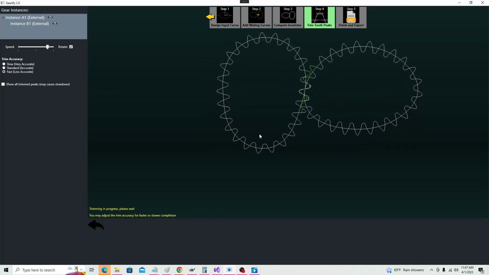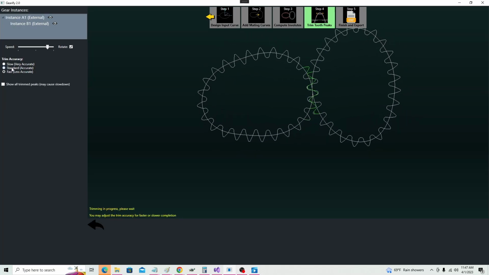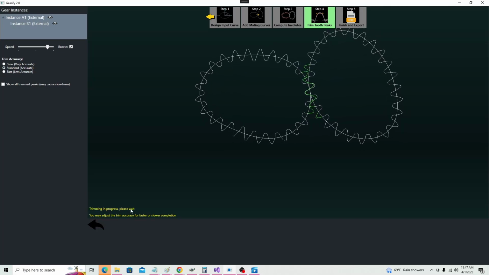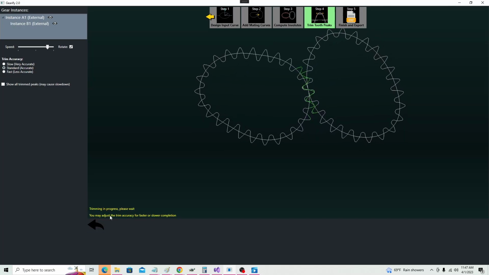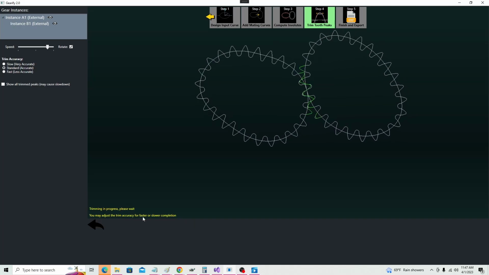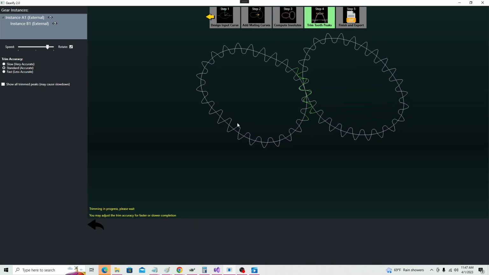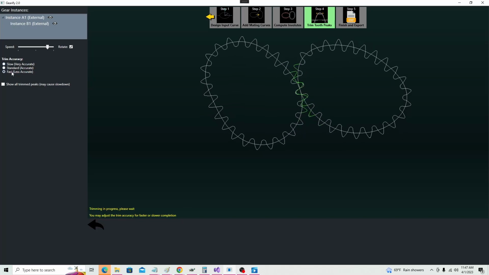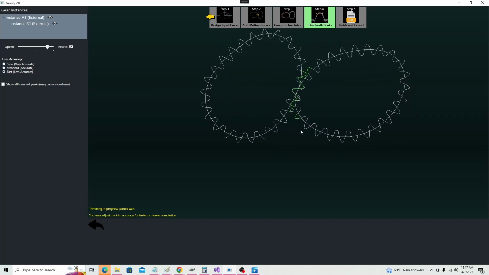And once I click to begin trim, it tells me that the trimming is in progress and to please wait for it to finish, and also lets me know I can adjust the trim accuracy for faster or slower completion in the meantime, which are these options. I'm just going to set it back to fast so that it finishes.